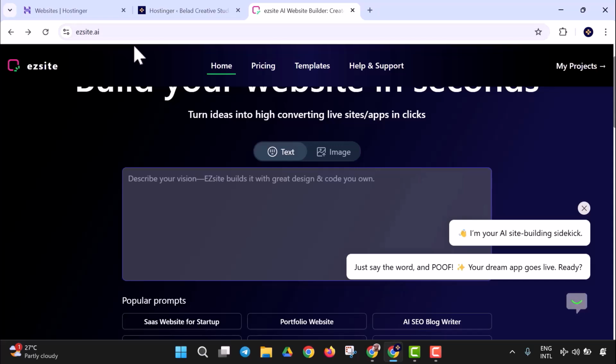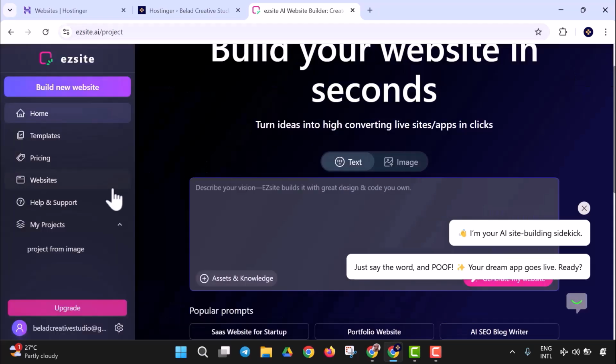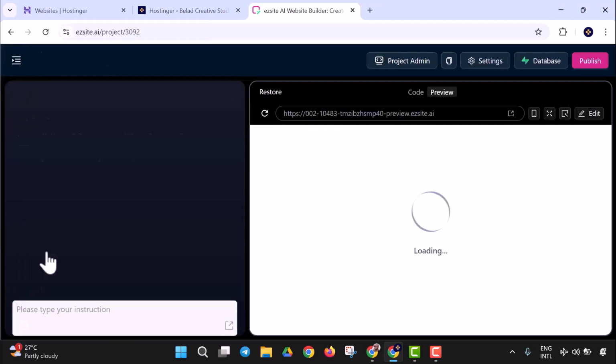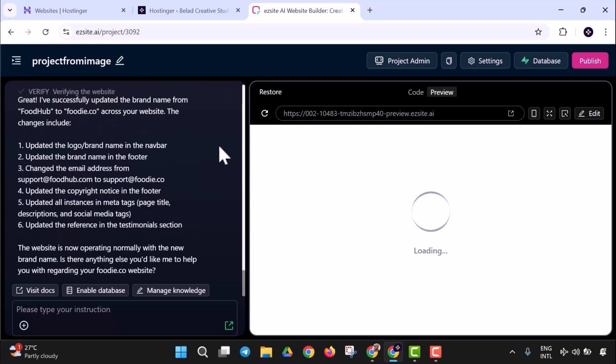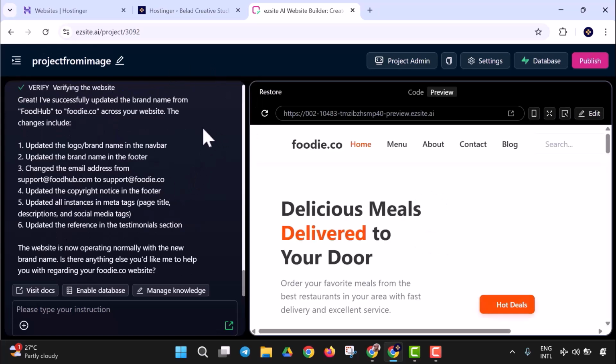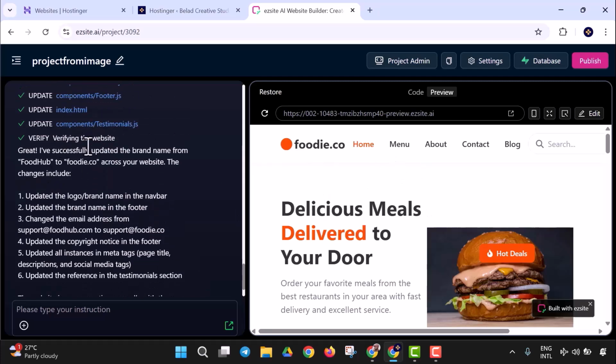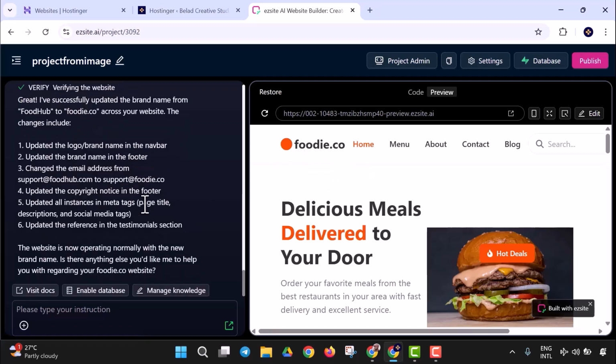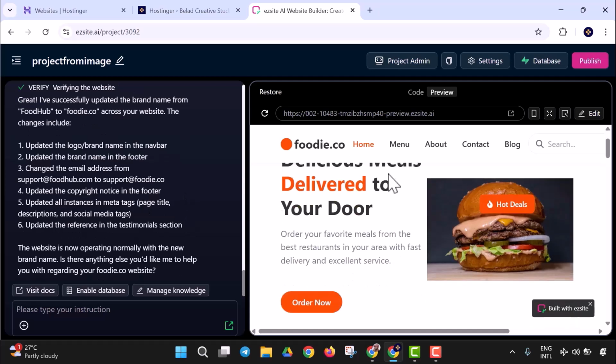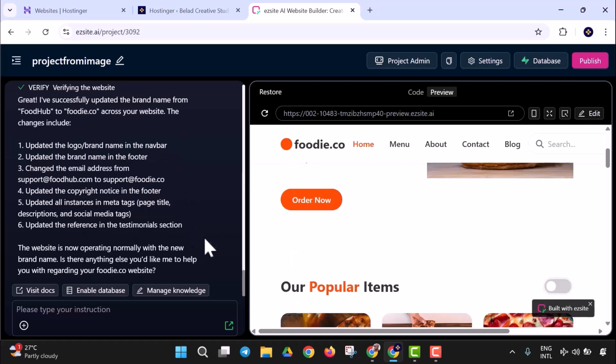The next thing we want to do is to publish the project we just created. I'm going to come to my project right here, and this is the project we just created. All I have to do is come right here and click on that, and you could see it in my project. Then you have every other thing. We have the website right here. Like I said, you could make some changes. For instance, I've made a change where I changed the logo from Food Hub to foodie.co. You could do more things, but right now let's go on to publish this right away.